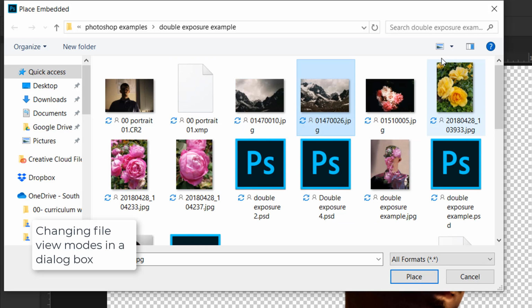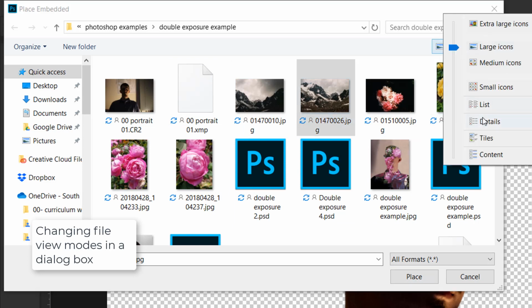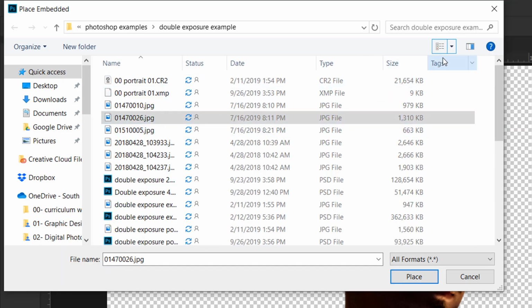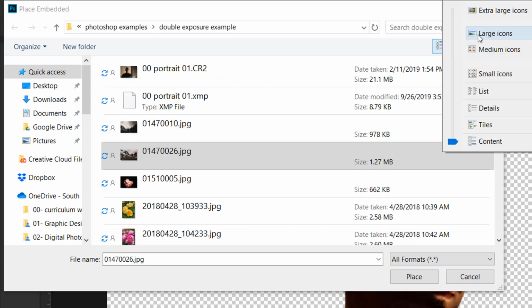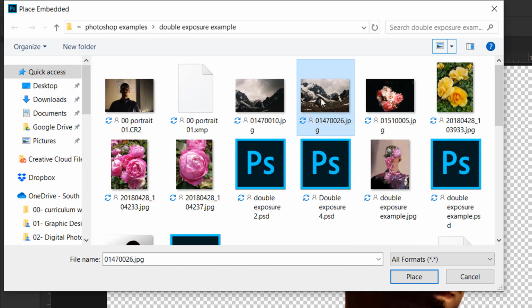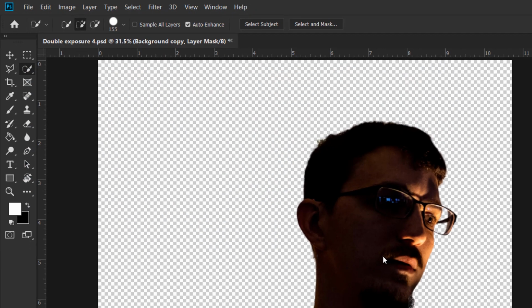If you don't see thumbnails, you can change your view up here. It's probably set to details by default, so just click this icon or click the drop down arrow and switch it to large icon so you can see your photos. And then click Place when you find your photo you want to use.